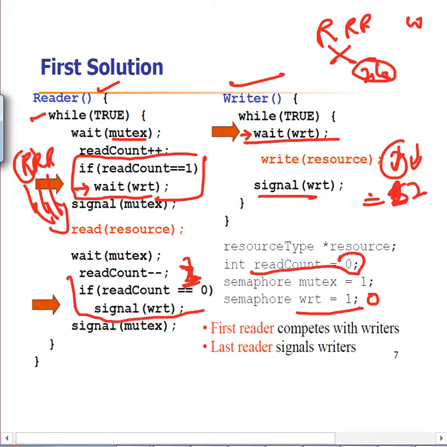So that's what we're saying. If read count hits 0, you have to release the lock by calling signal on the write. What signal does is it will increment the write from 0 to 1. It will become 1 again. When it is 1, it is free, so any writer can come in now. Here you signal the mutex because you had done wait on mutex. You have to signal the mutex so the other readers may come in as well. Now the first reader competes with the writers and the last reader signals writers. But if readers keep coming and coming, writers will be starved.